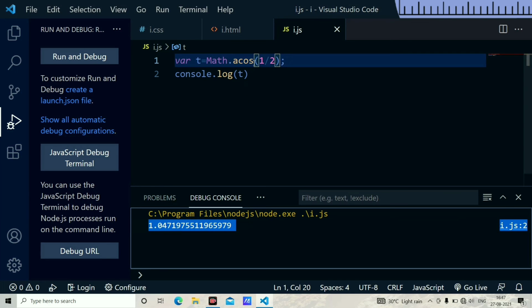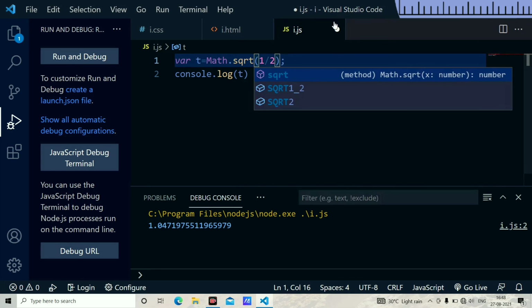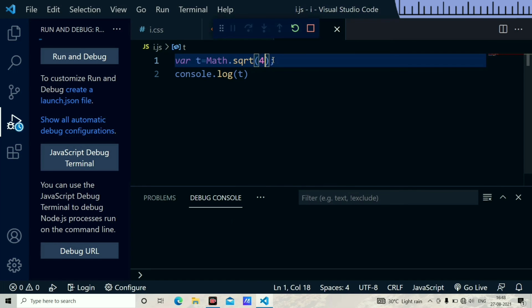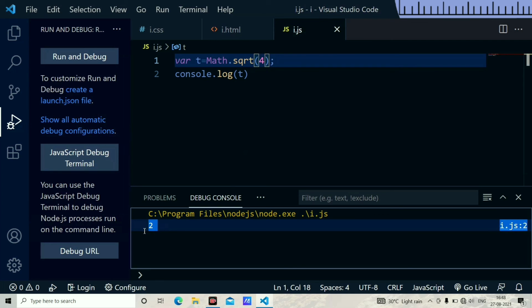And there is also sqrt, which is the square root. And when I use sqrt of 4, it is going to show me 2. As you can have a look here, it is going to show me true. And this is how we use the math operators, and this is all about it.